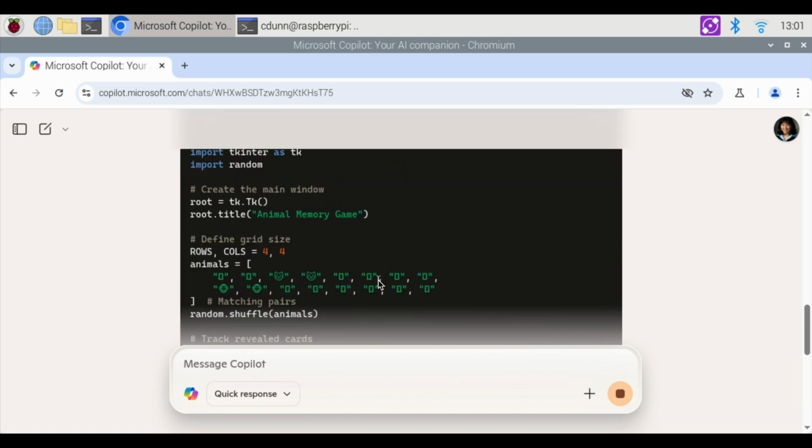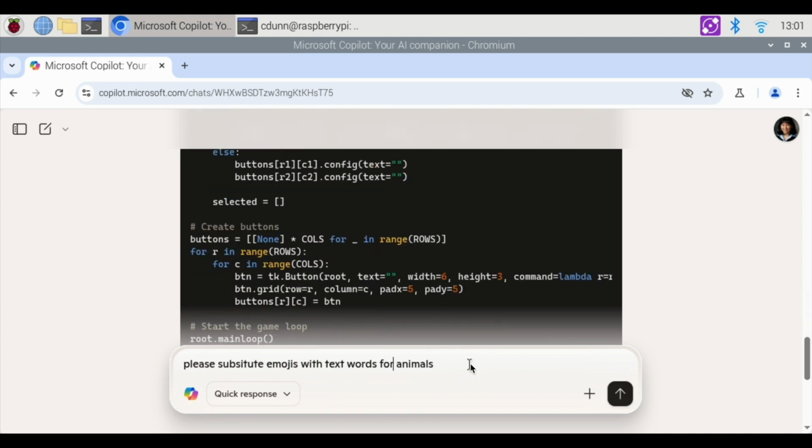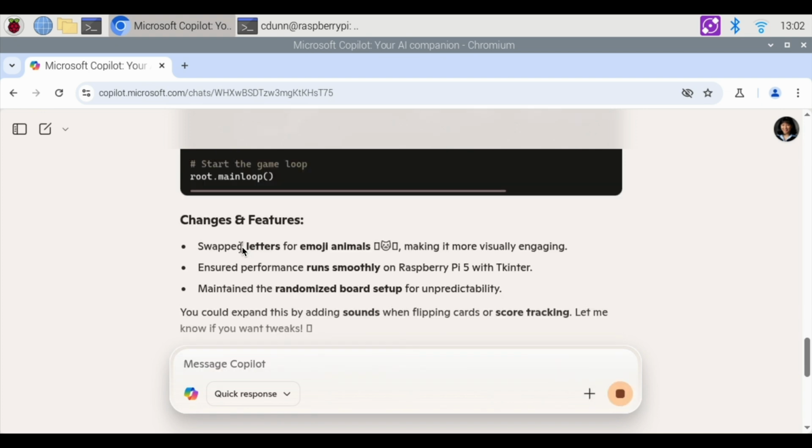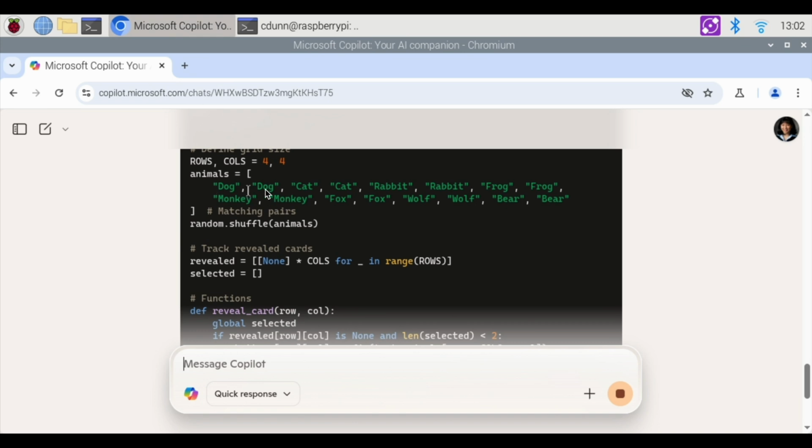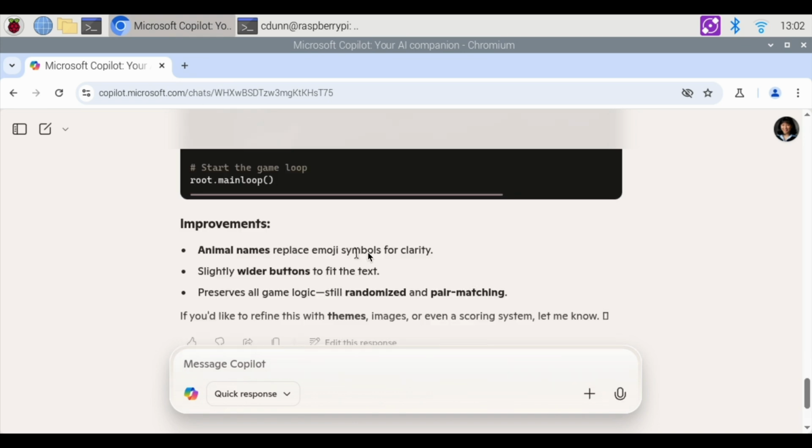Excellent. I think it's using these emojis, except half of the emojis don't come out, unfortunately. I don't think it's going to use the emojis properly, so I'm going to say, please substitute emojis with text words for animals, enter. Swapped letters for emojis, making it more visually engaging. Now it's dog, cat, rabbit, frog, monkey, fox, wolf. Animal names replace emojis. Slightly wider buttons to fit the text.